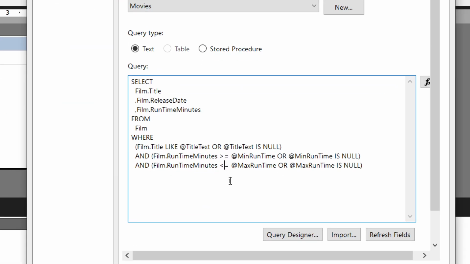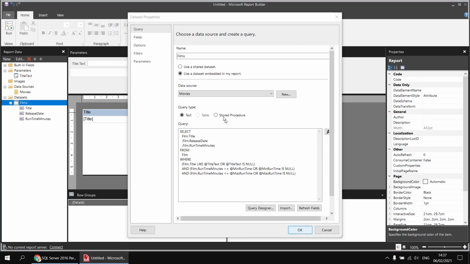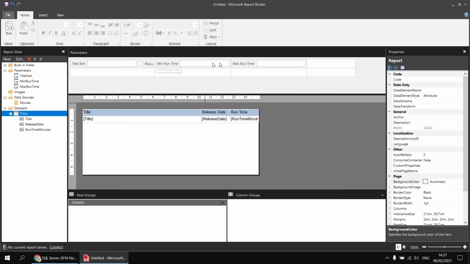Just to zoom in so you can see that a little more clearly. So this will create two new parameters, at min runtime and at max runtime. When I click OK, we'll see those two parameters appear up at the top. I'm just going to rearrange these by dragging them down to the next line, and then I'm going to delete these extra columns that we don't need.